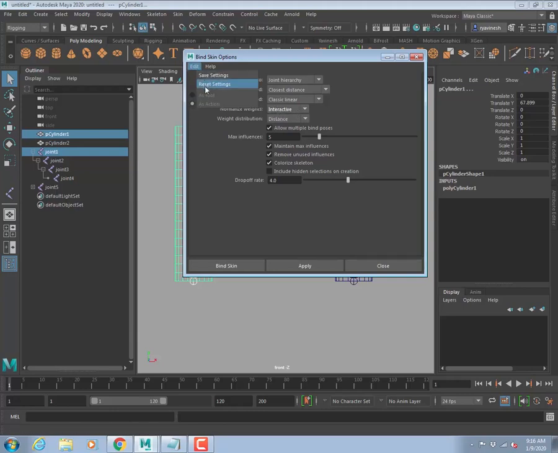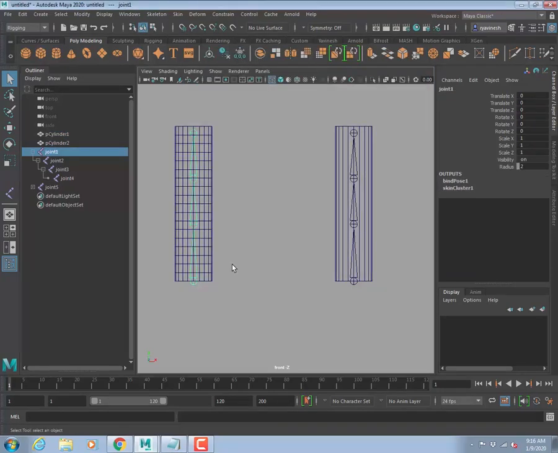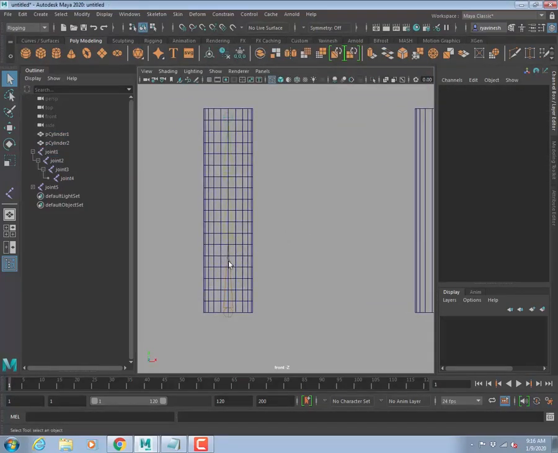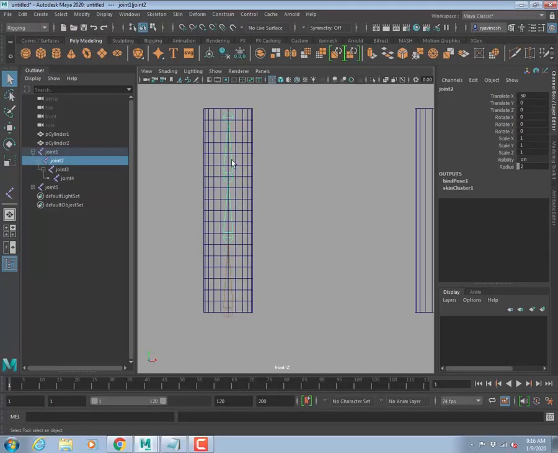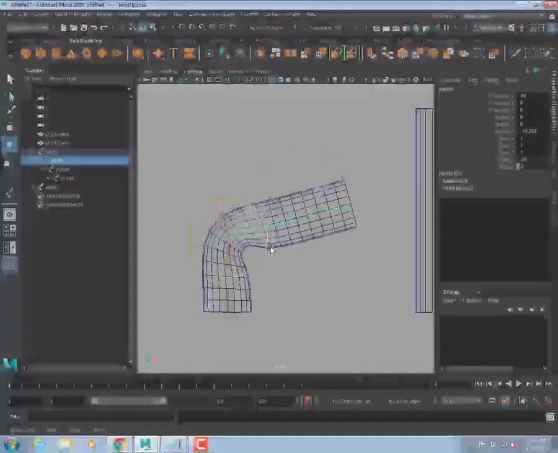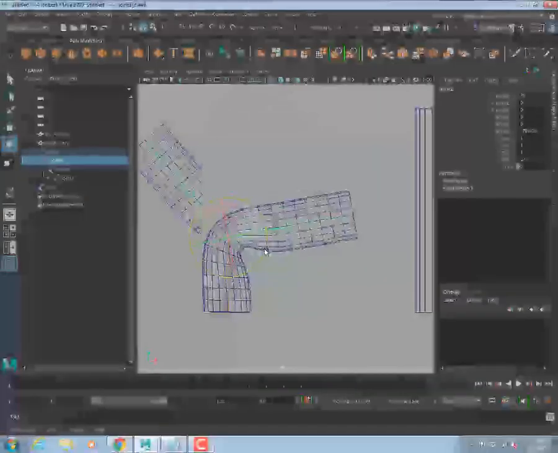So I don't change anything, reset settings, bind skin. Once you have bound it, you can see the color of the joints changed. Now I can select my joint and rotate, and when I rotate, my object will be deforming.